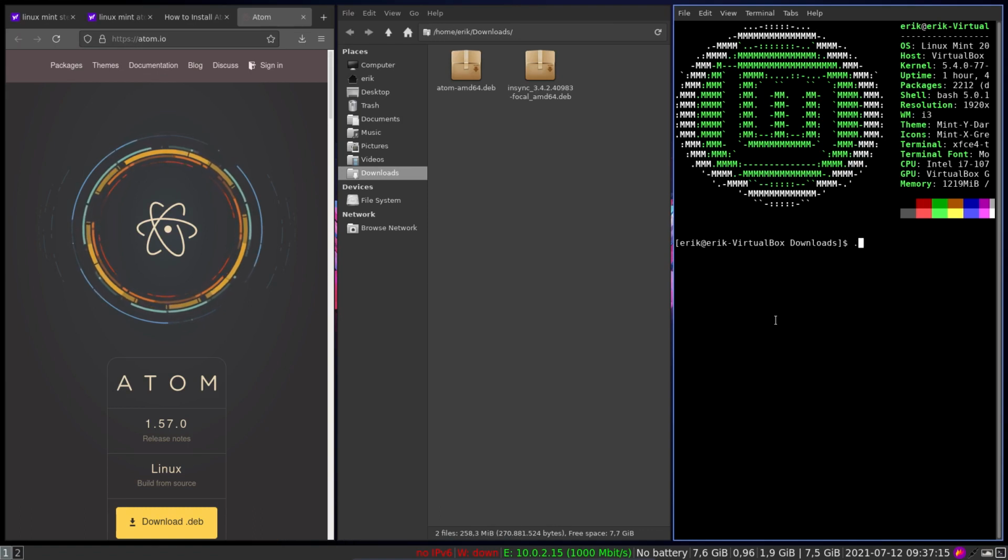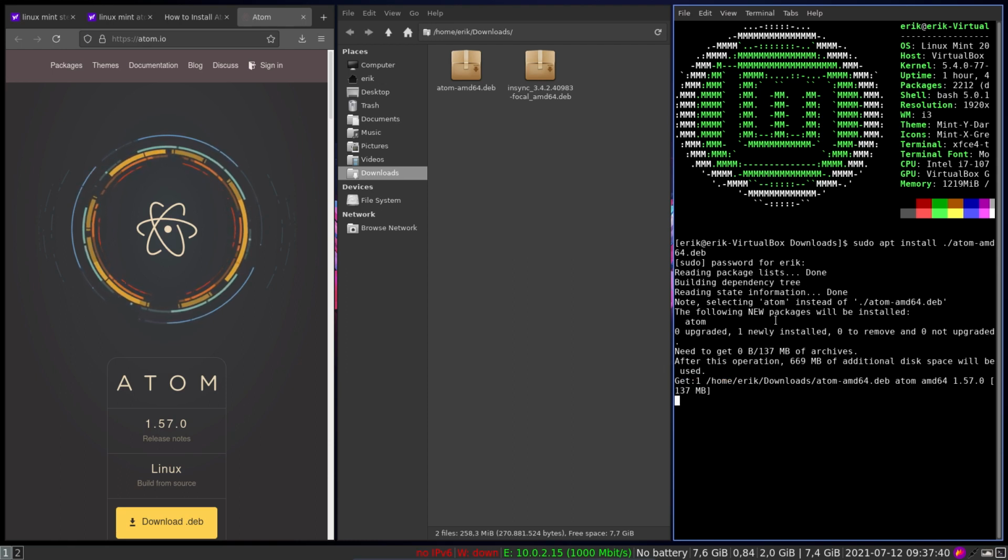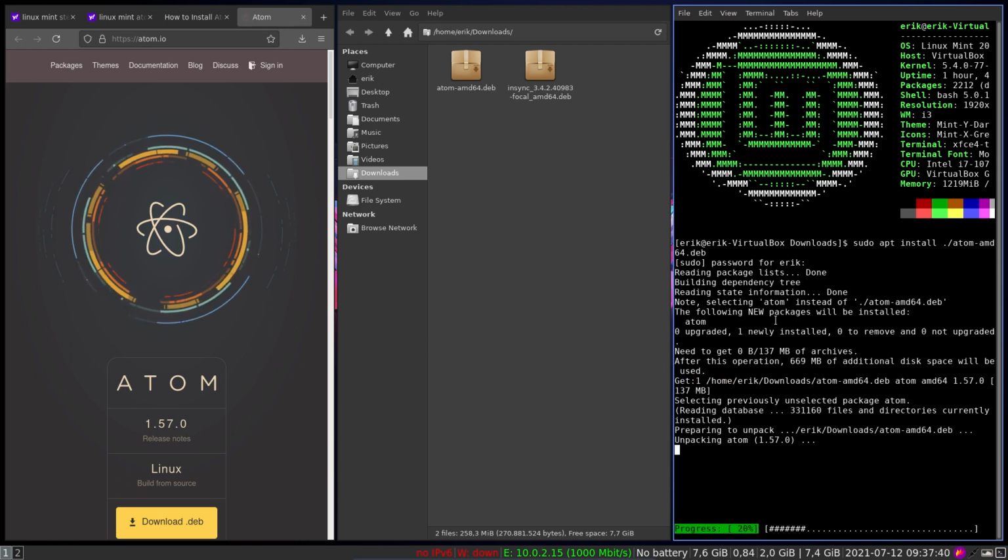And sudo apt install the Atom thingy. So it doesn't do that. It doesn't auto complete. Do we really need to type everything in? AMD. 4.deb. Yeah, I really need to type it in.